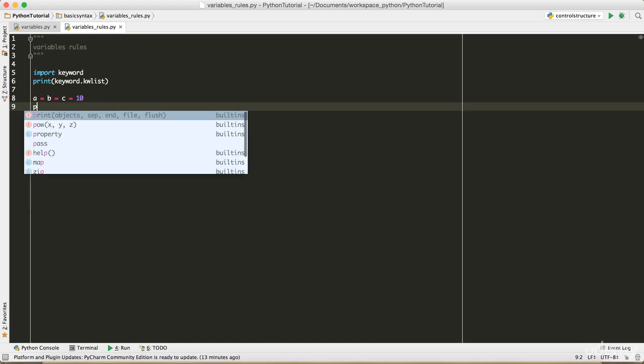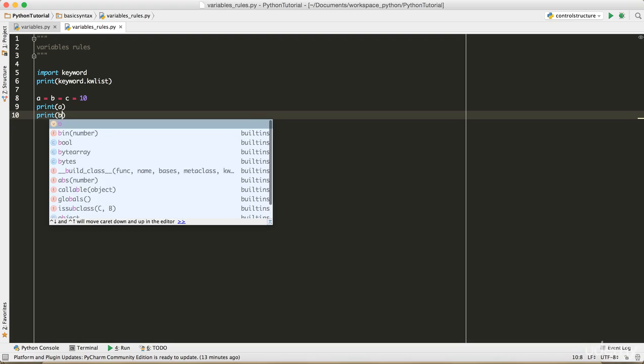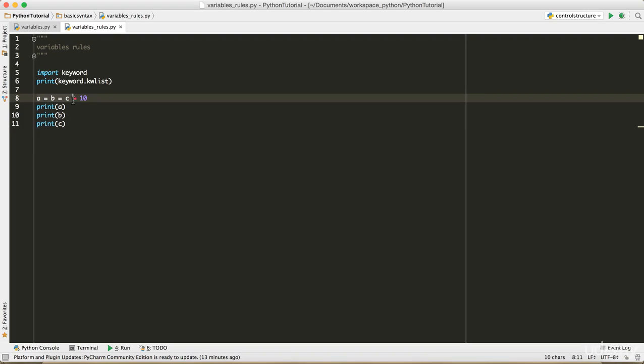So if I do this and let's say print A and print B and print C. So what I'm doing is I've defined three variables A, B, C and given the value of 10 to all of them, right? So that's something I can do.